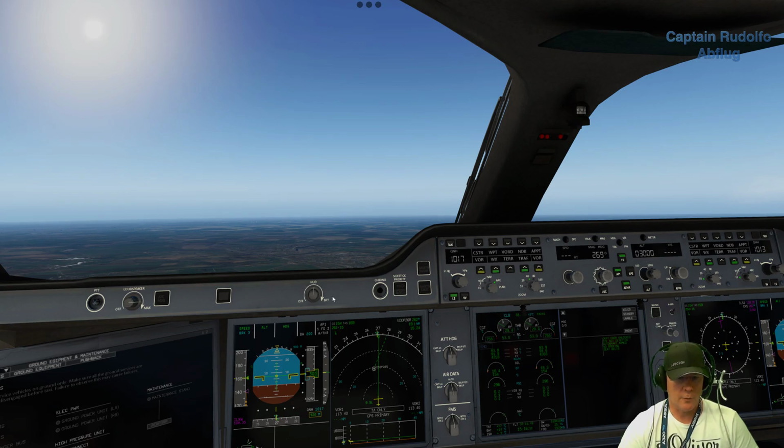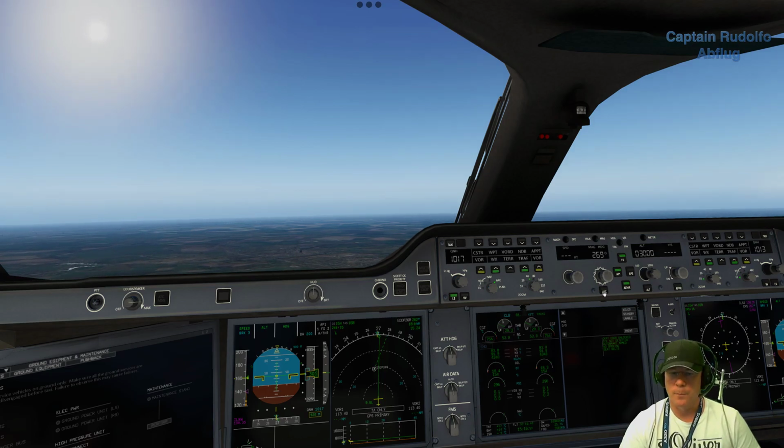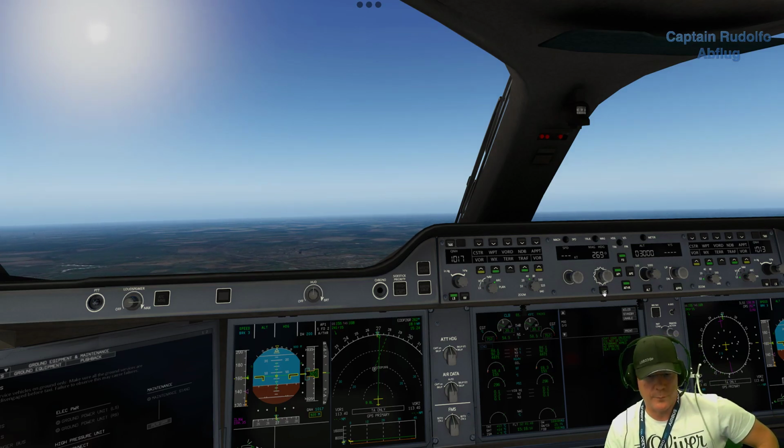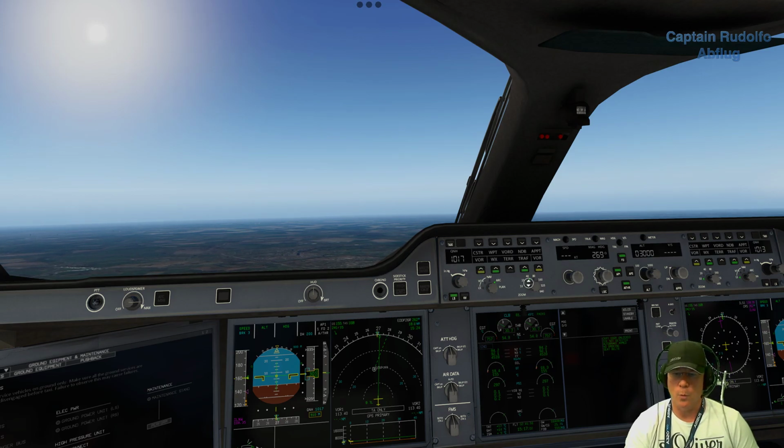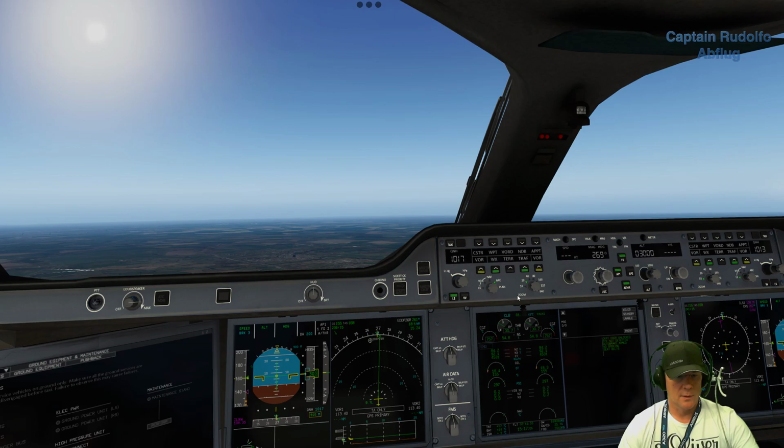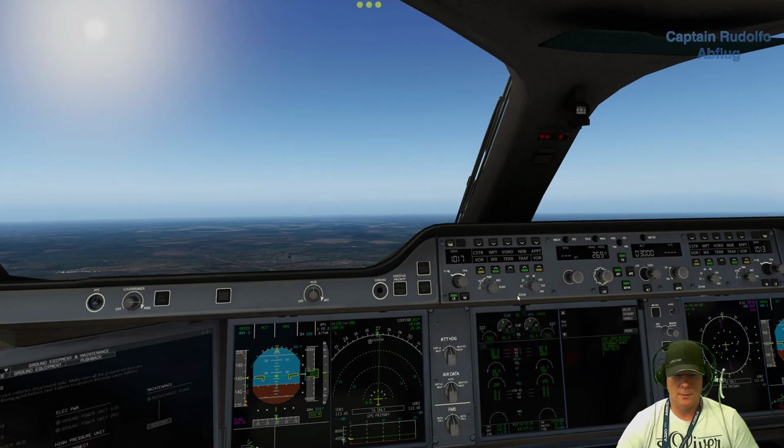So now we wait for the ILS signal and switch on the localizer then. So but first we still wait. So gear is coming down. And flaps 2.